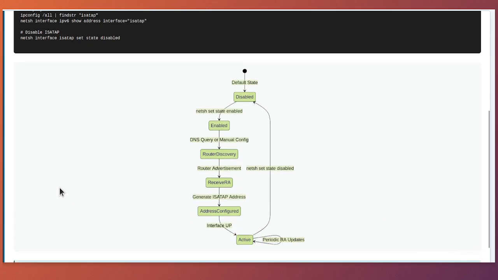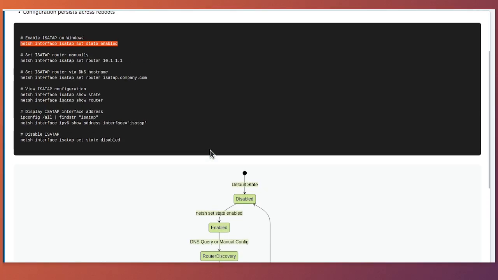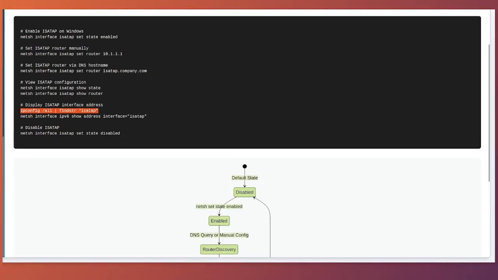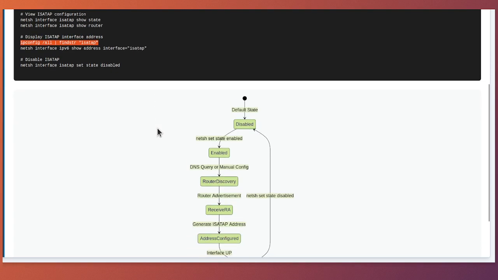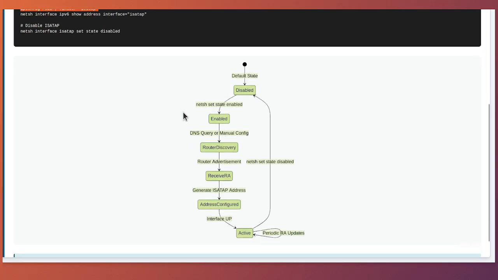Once enabled, the ISATAP interface appears as a separate network adapter in Windows. You can view it using standard Windows networking tools like ipconfig or the Network Connections Control Panel. The interface will have a name like isatap.domain.com or similar. This interface has its own IPv6 address, which is the ISATAP address we discussed earlier. The interface also participates in IPv6 routing decisions, meaning that Windows will use it to reach IPv6 destinations when appropriate.